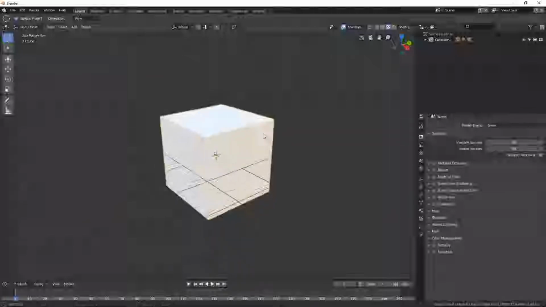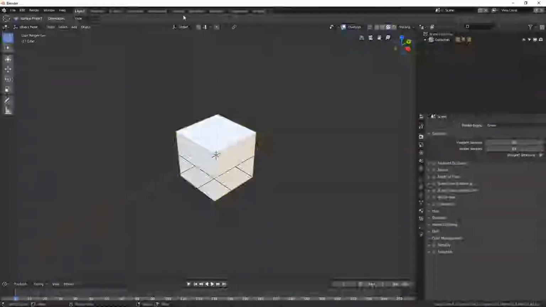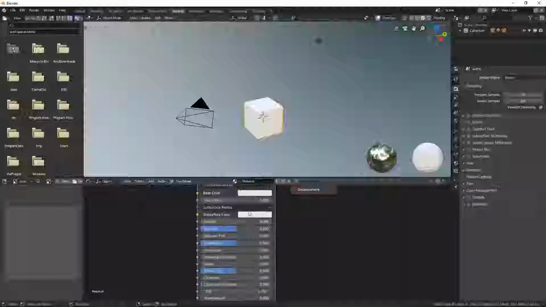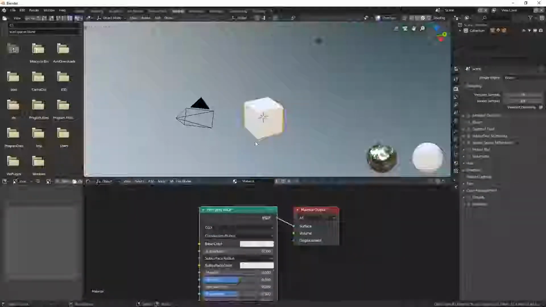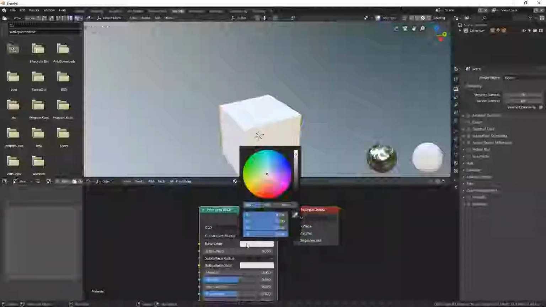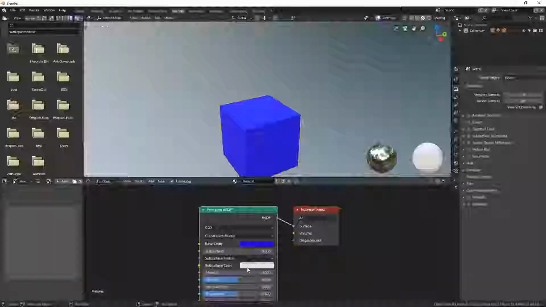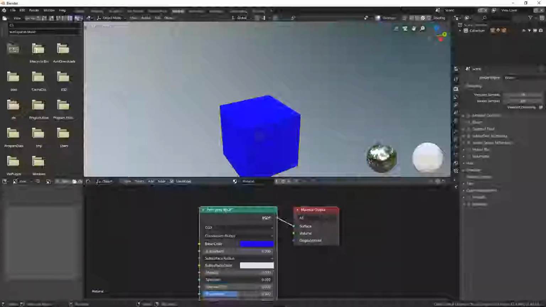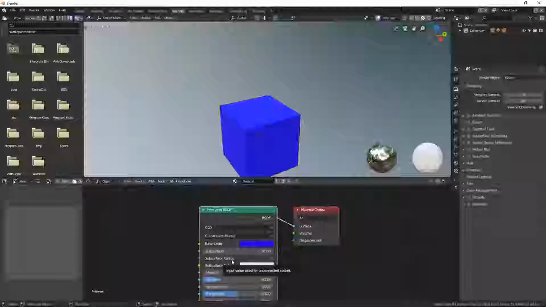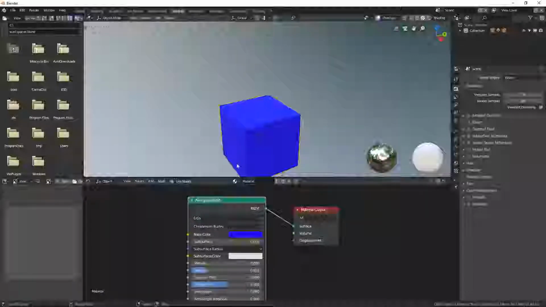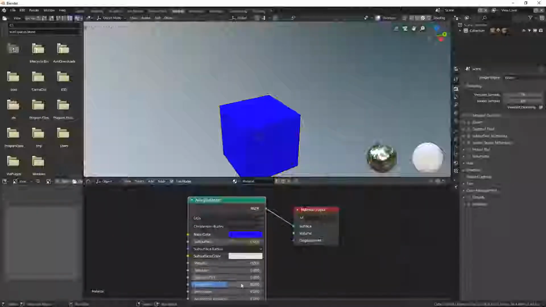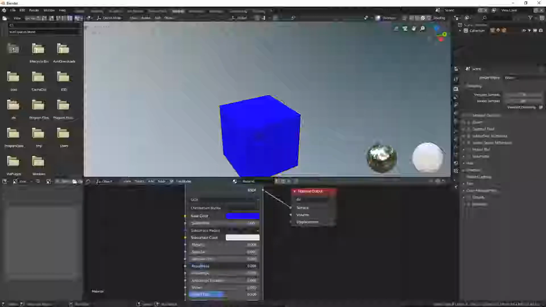So the default cube has a material on it, so if we go to shading here, it comes with this basic principled shader. We can change the base color, so we make it blue. We can change the amount of specularity, so think of chrome gleaming in the light, how much of that we're going to get. And we can also change the roughness of the surface, so how much light will reflect off the surface and how much will break up on the surface.